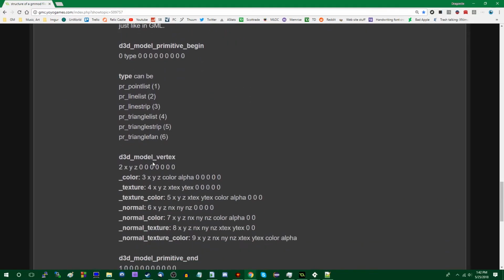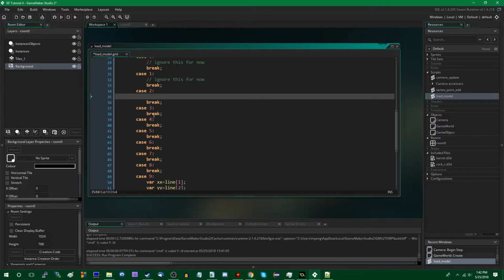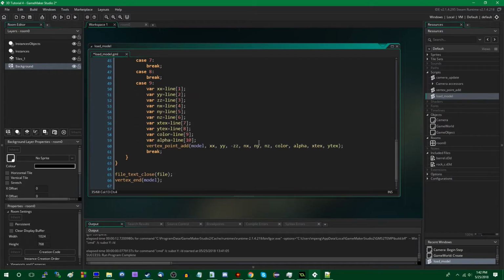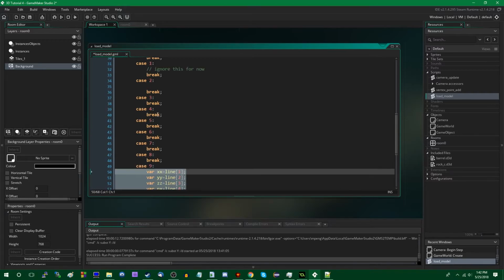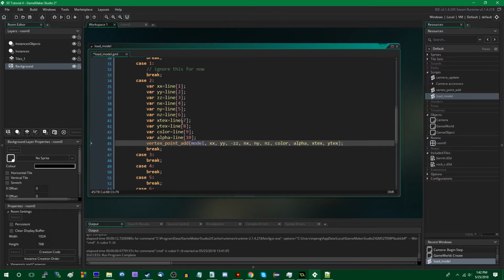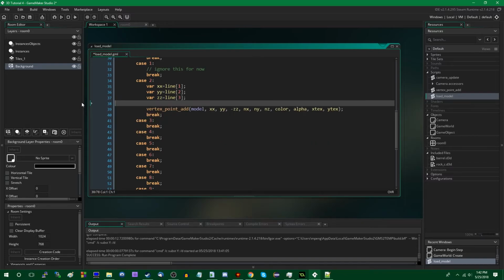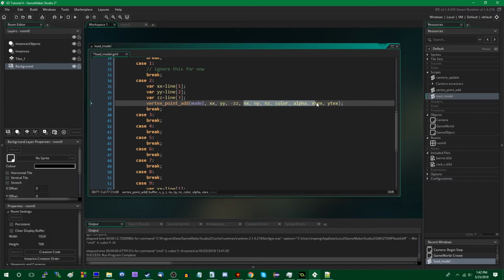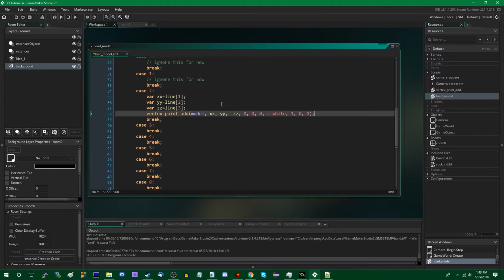But if it starts with a 2, it's just going to be a point with X, Y, Z and nothing else. So we can take this, we can paste this here. I can get rid of the normal, UVs and color. I can zero these out. Actually, I'll default the color to c_white, just so that it doesn't show up black. Alpha can be 1, X text can be 0, Y text can be 0. And that's all you have to do if the type is 2. If the type is 3, I'm gonna copy this again.